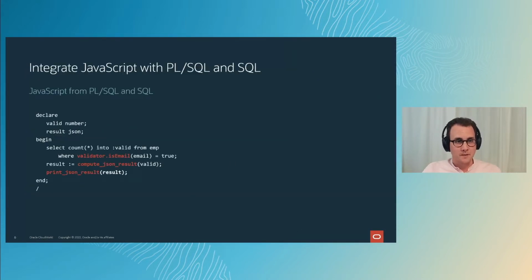First of all, we want to integrate JavaScript with PL SQL and SQL. So what that means is that if you have a piece of PL SQL code, as you can see here, that contains a SQL statement, we want to call functions or procedures that are written in JavaScript just the very same way we would call them if they were written in PL SQL. So what you see here, so a package with a function is email.